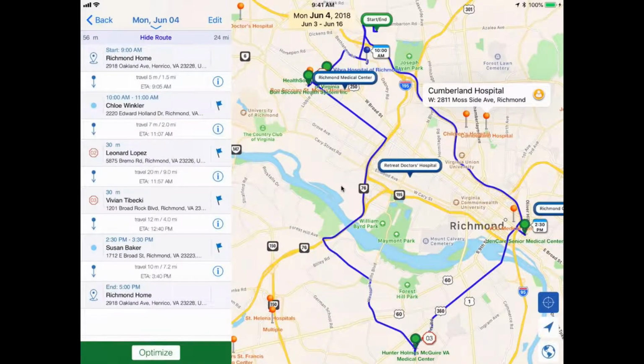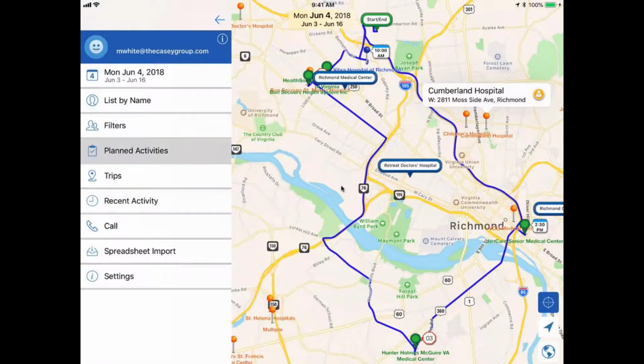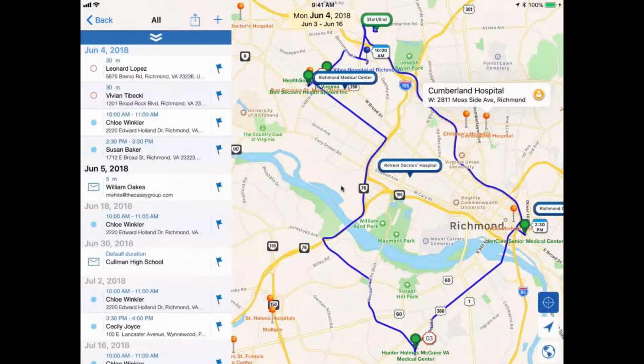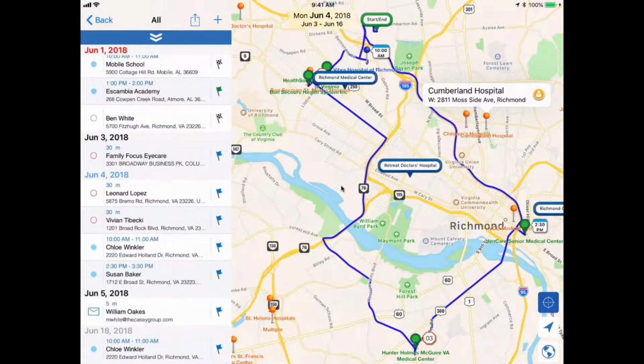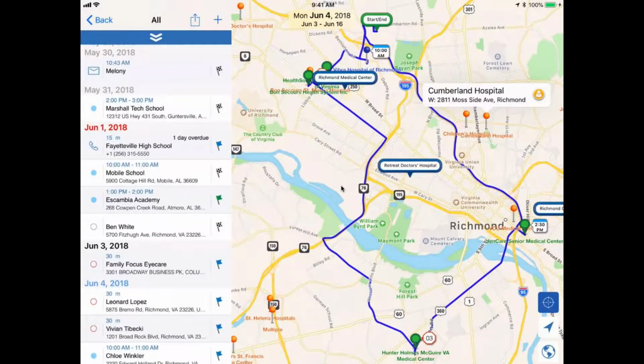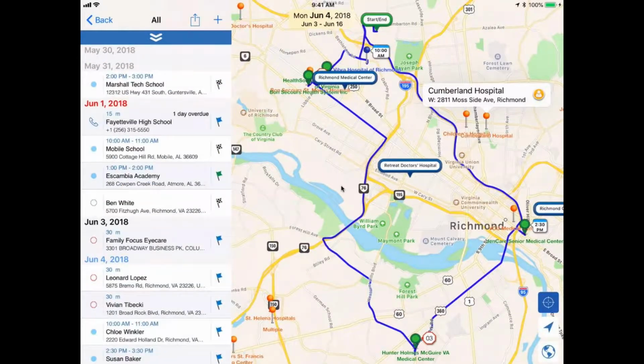All of these activities, whether you're syncing or not, will show up in planned activities. So there are two separate places that you can view that data. Because today is June 1st, there's Ben White listed because I completed it on June 1st.